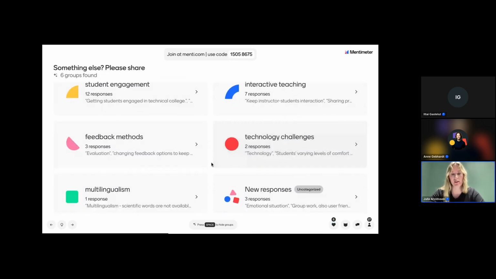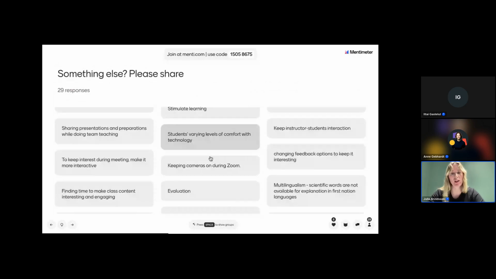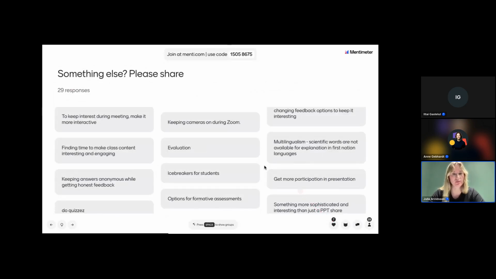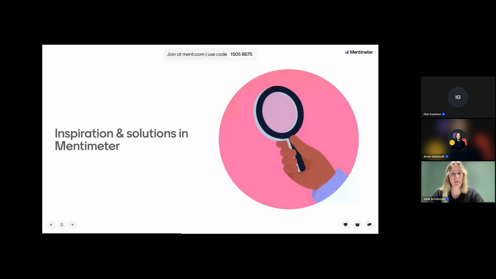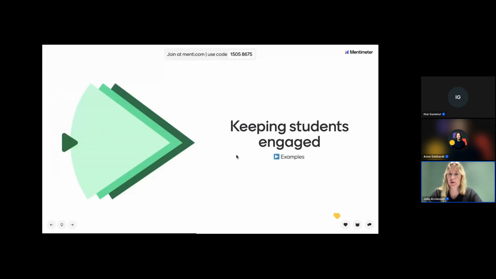Thank you so much for sharing that. I can always press space again to hide the groups and go through them one by one too. All right, I'm going to move forward with some inspiration and potential solutions in Mentimeter to some of these challenges. So starting off with keeping students engaged, I have a few examples on how you can do that in Mentimeter.